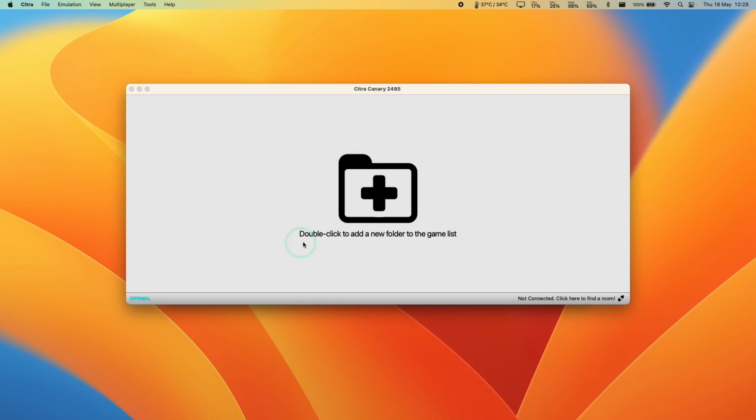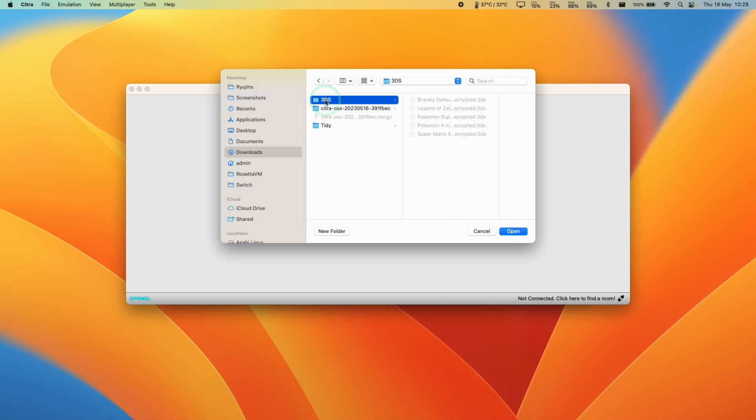So now it's asking us to double click to add a new folder for the game list. So what I'm going to do is double click on here and then add my game list here. And this contains my list of decrypted .3DS games. So I can't show you how to download games from the internet. Ideally, you should be decrypting this from your jailbroken 2DS or 3DS.